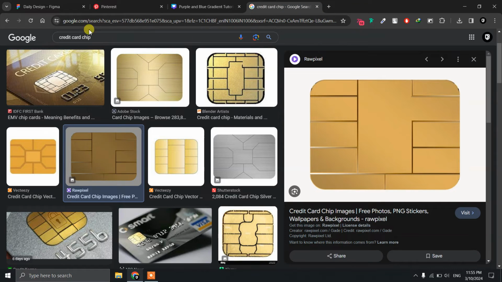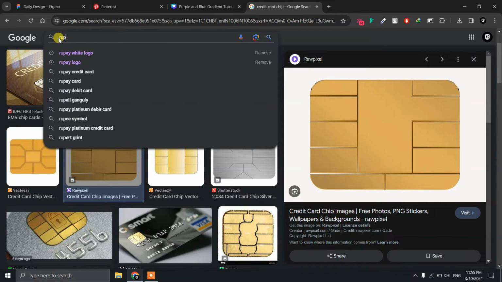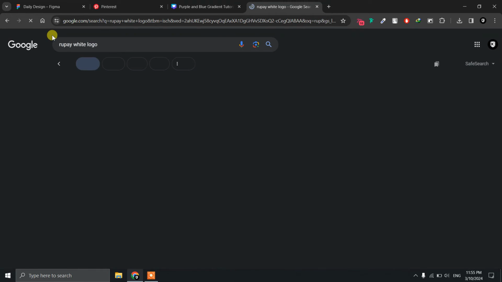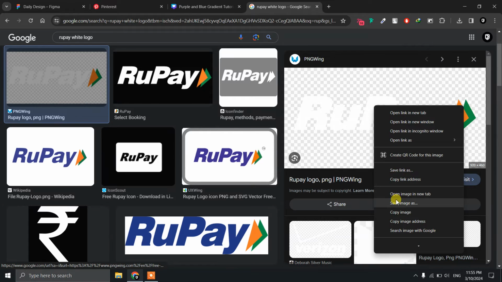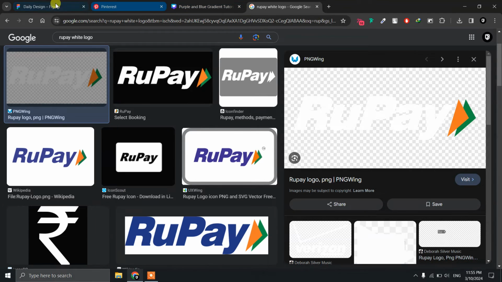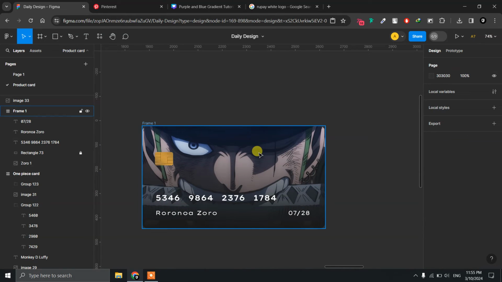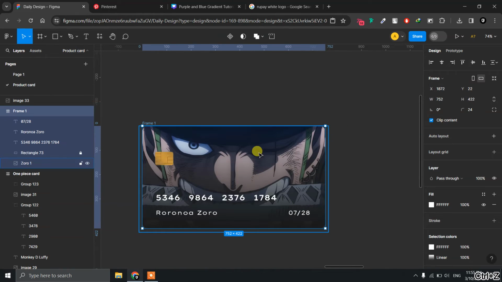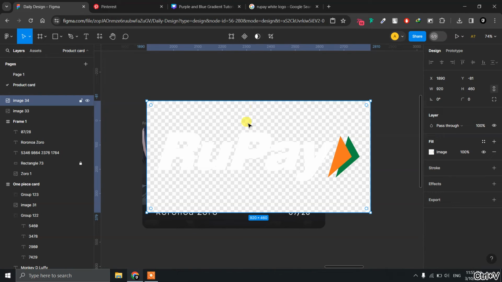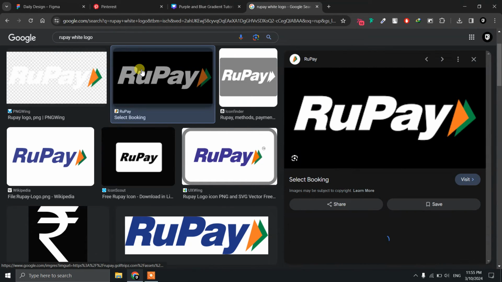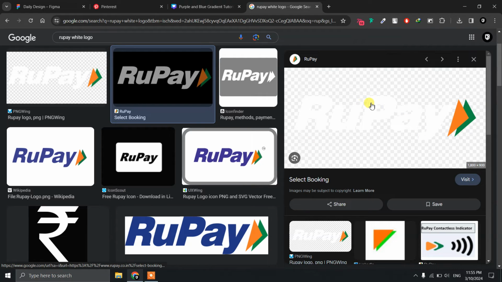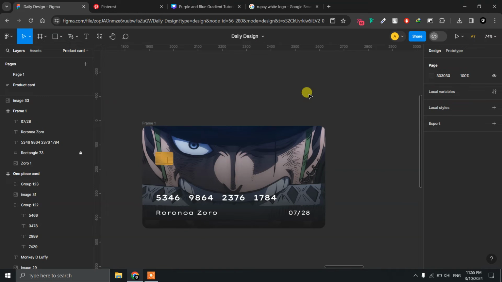Next we'll add the Rupee logo. So we'll search Rupee logo, Rupee white logo. And we already have it here, the first image. We'll copy it, copy image, and we'll paste it in the frame. Nope, not like this. Paste it in the frame. Oh god. That's not a PNG. Okay. Yep, this one's a PNG. So we will copy this image and paste it here.